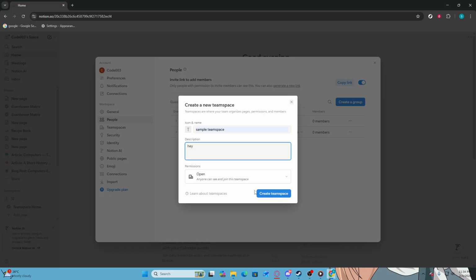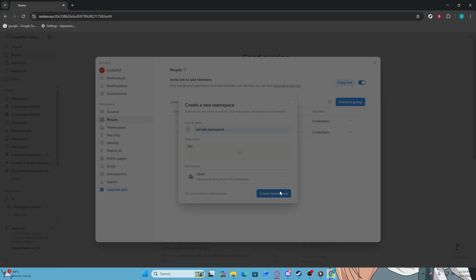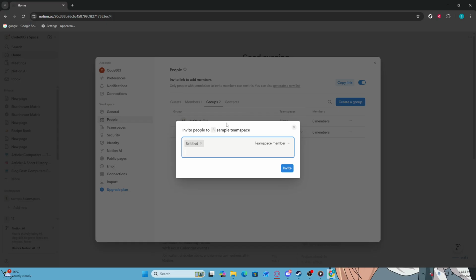After entering the description, finalize the setup by clicking on Create Team Space. This action will establish the new space, making it accessible to the members you've invited. Next, you will be prompted to invite people to this new team space. Click on this option to extend invitations to additional users who should have access to the team space.